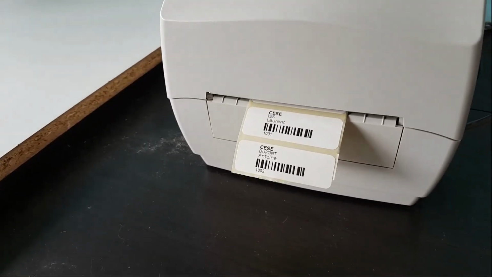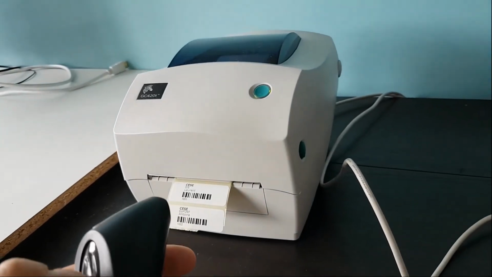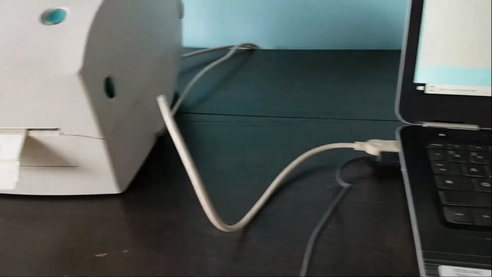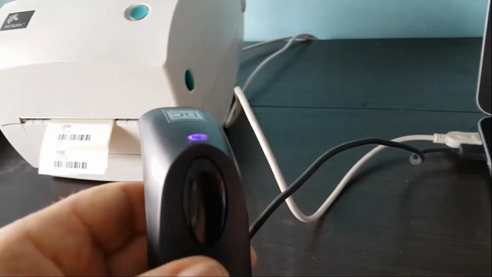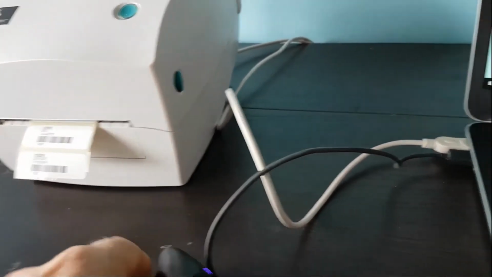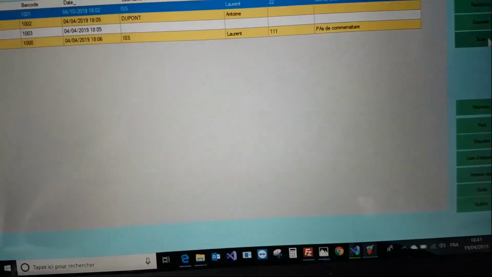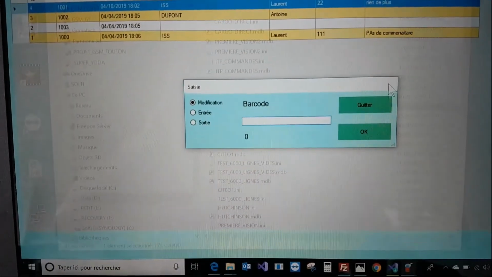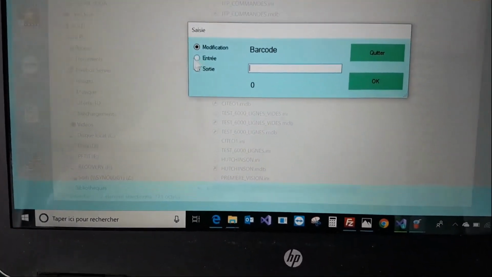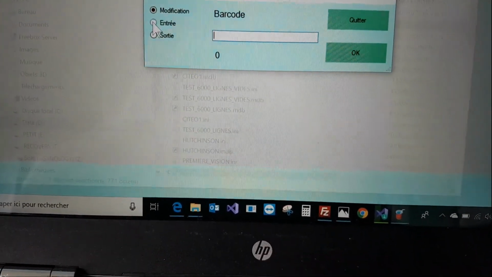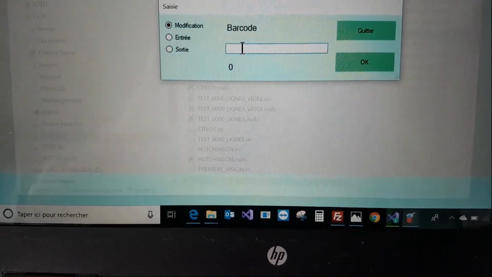What do we do with these labels next? We will read them. Here is a barcode reader. It is wired. I connect it to my PC. I put myself on my PC in receive mode. So scan it opens a window where I decide if the scans will be entries, if it's stock management or modifications. So there we will start making changes.